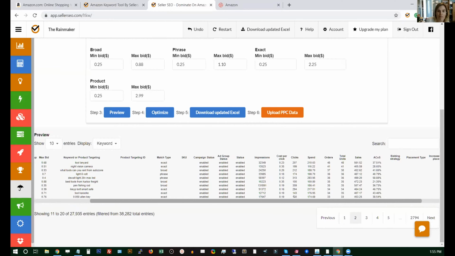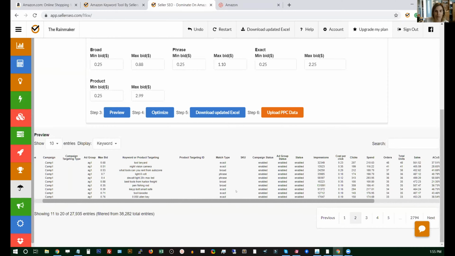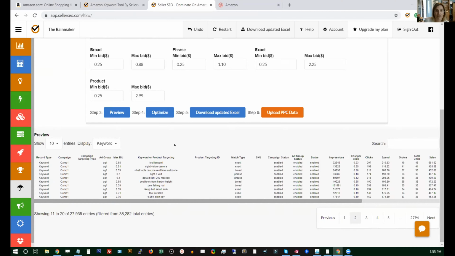so, you know, how we did the minimum and maximum bids for broad, phrase, and exact, and your zero sale keyword bid. That's where a lot of people will pause their keywords, the ones that don't have any sales. Well, this tool will make your zero sale keyword bid something like 10 cents.